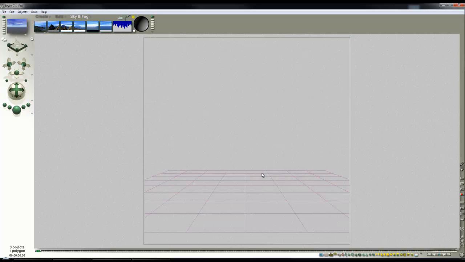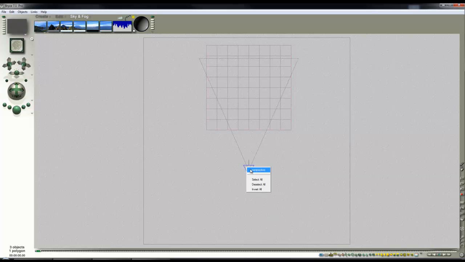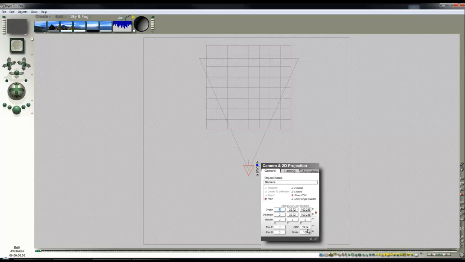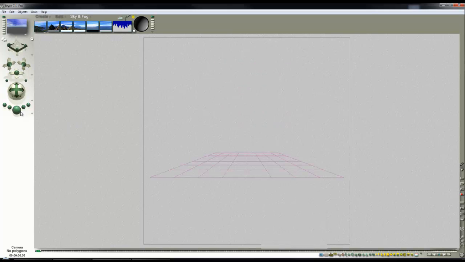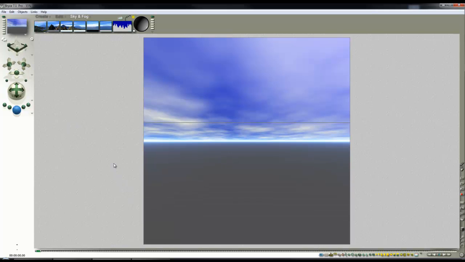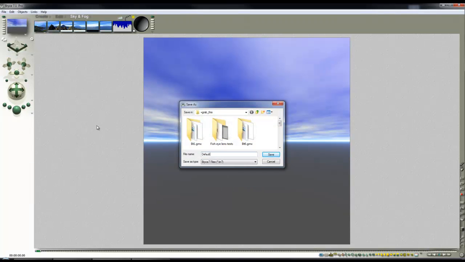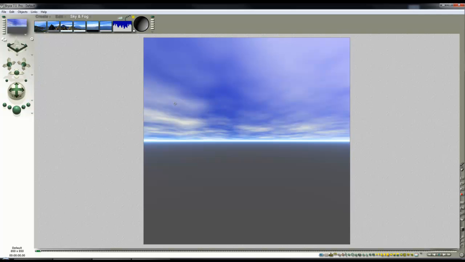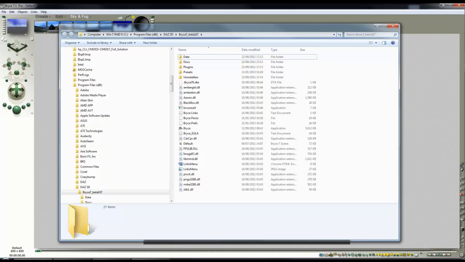So we've got our scene set up how we want it to be. I was going to have a wider field of view, wasn't I? Wider field of view. And then we go. We give it a render. Doesn't really matter. File, and you just save as default.